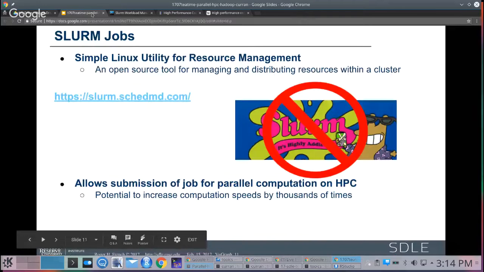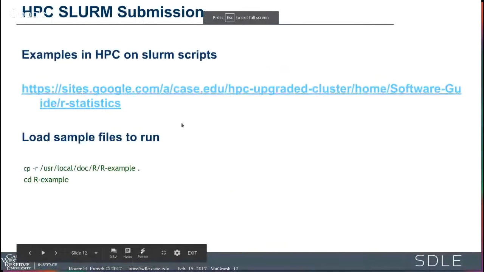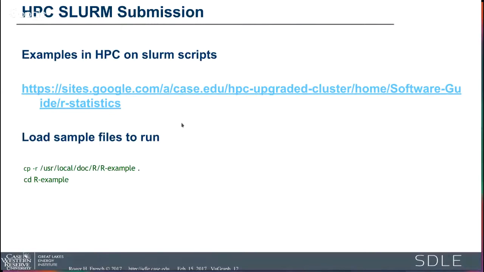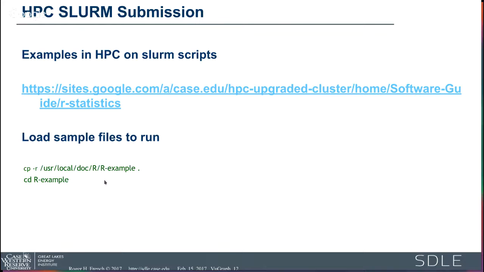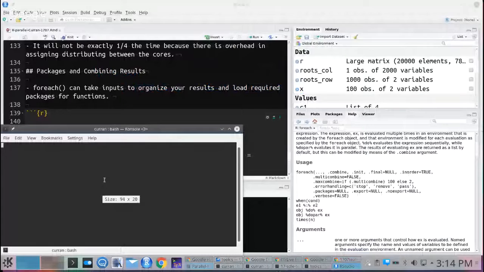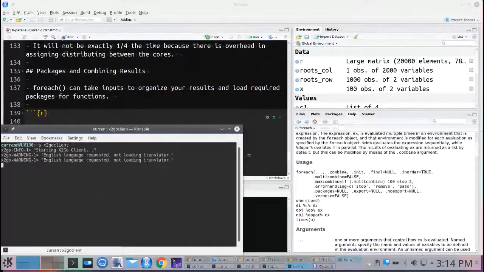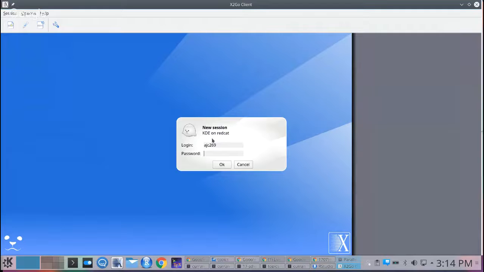And this comes with a couple built-in functions that we can use. And there's also examples in HPC on how some of this works in a couple different cases. So if you want to load those onto your local instance, you can use this command here. Just copy the file of the examples into wherever you are, and you can run from there. So we can jump over and take a look there really quick. So we use the X2Go client to connect to HPC here. Start my session.